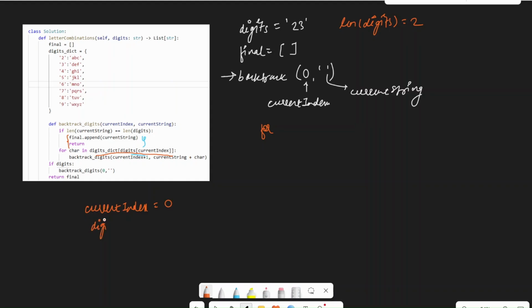What will be digits of current index? That will be equal to digits of 0. What is digits of 0? Would be this 2. Now we have digits underscore dictionary of this digits 0, which means of 2, which is equal to A, B, C. And this is how we get our characters. So first we will do for A, because that's the first character.